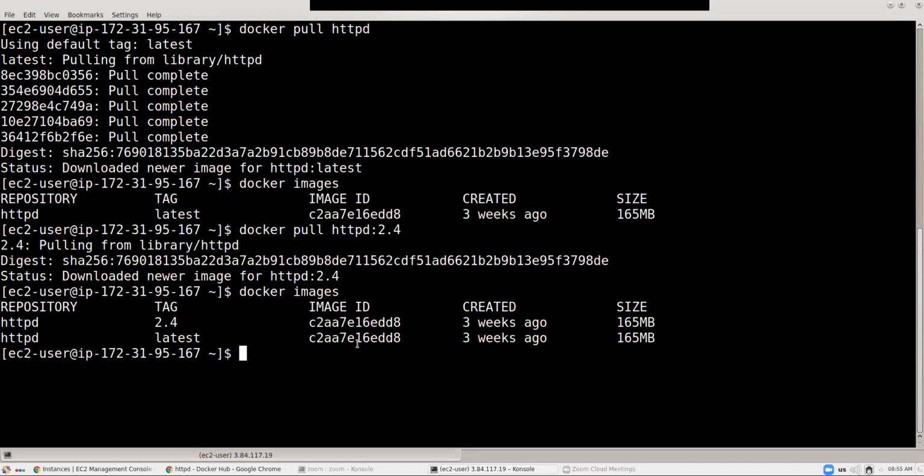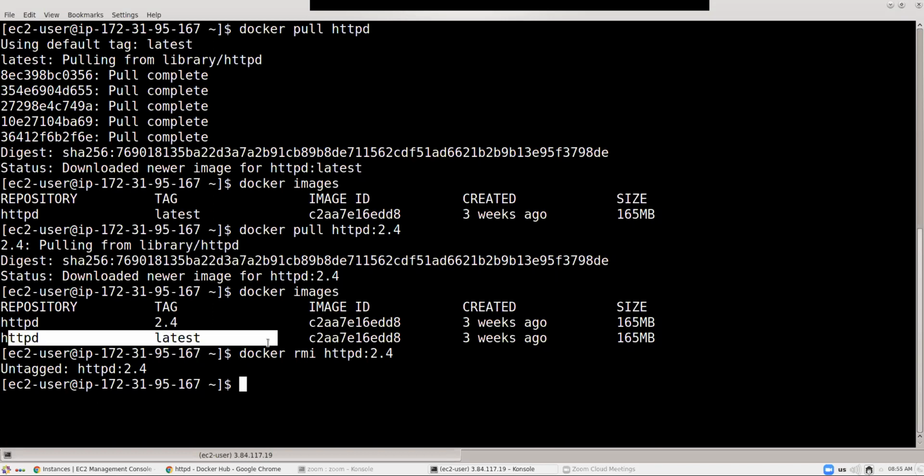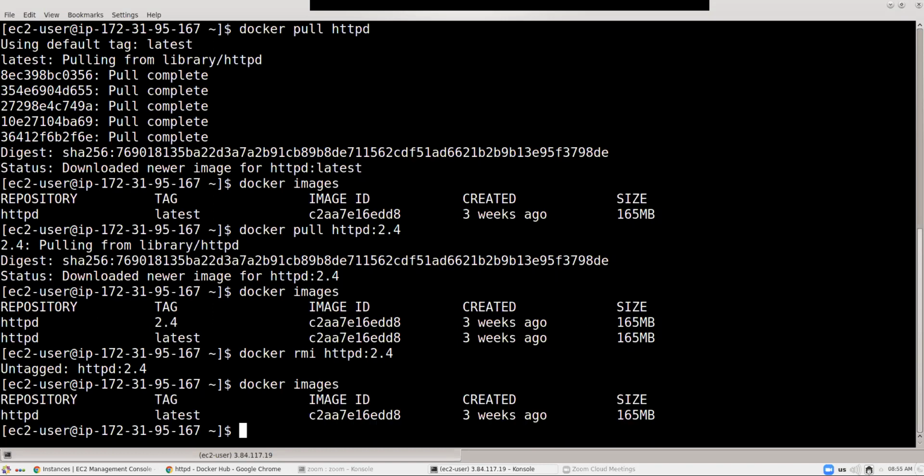Actually, if I want to remove one image, docker rmi. rmi was the older command to remove an image, okay? So let's say I want to remove httpd 2.4. This one. It is deleted. See, it says untagged. It does not say deleted. Why? Because if it deleted this one, the other one would also get deleted, because both of them are ultimately the same. So now if you see docker images, you will see only this one is being shown.